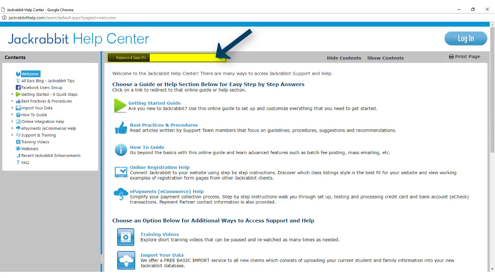For more information, refer to our Help Center and enter a keyword search for NACHA files.